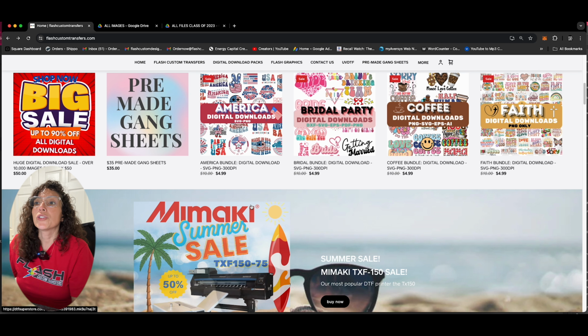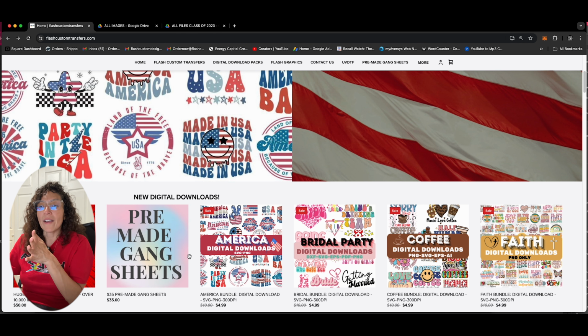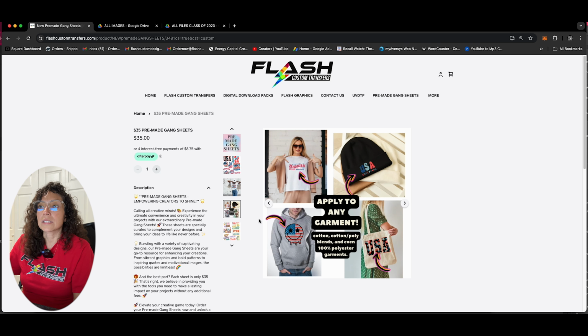So with our new digital downloads, we created pre-made gang sheets. So if you have the digital downloads, but you're not sure how to make pre-made gang sheets out of them, we have created them. This is our USA pre-made gang sheets, and these are 22 by 24. So these are just some of the images that come in the pack, and these are for garments, for cloth, things like that. So you can see the tote bag, the beanie.